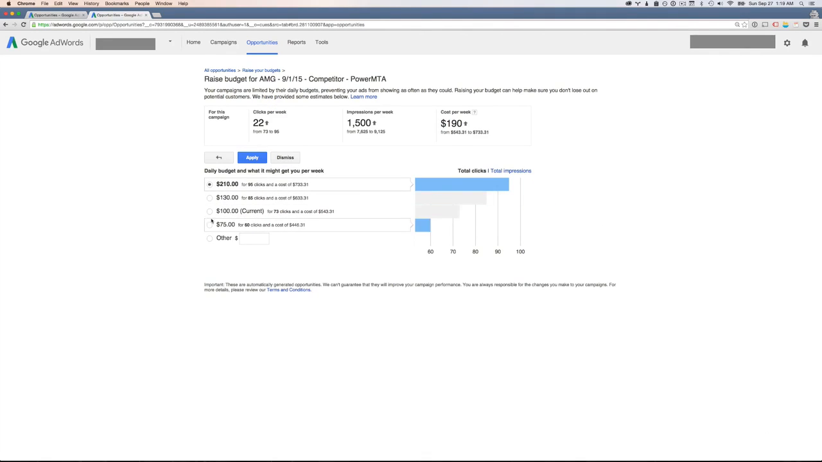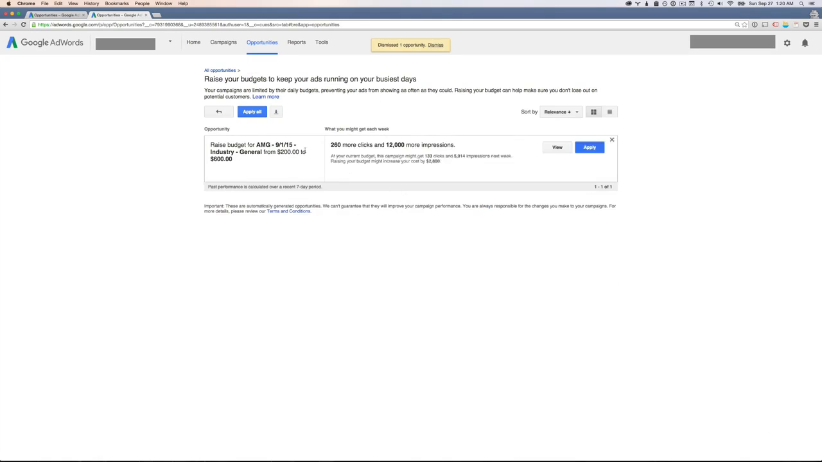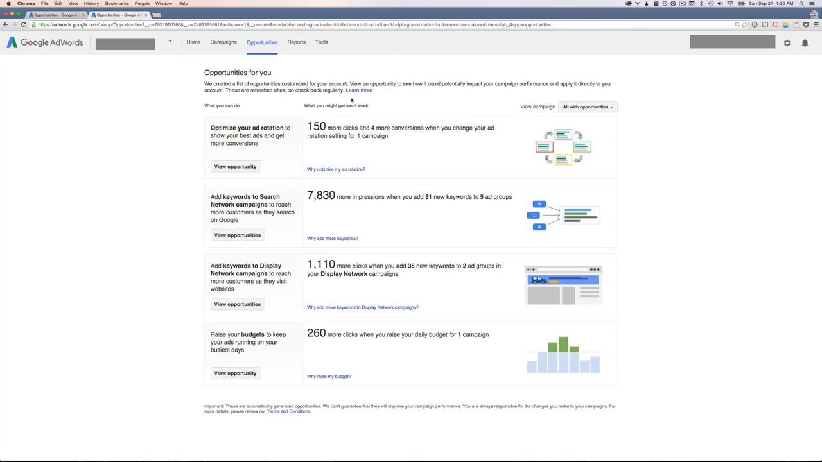When it comes to a budgetary consideration, I could choose to add $75. I could stick with my current budget. I could go up to $130 a day, $210 a day, and it shows me estimates of how many more clicks, impressions, and cost my campaigns and account will accrue if I apply the suggestion. If I don't want to apply the suggestion, I can simply hit dismiss, and that suggestion will be gone. So that's the opportunities page.